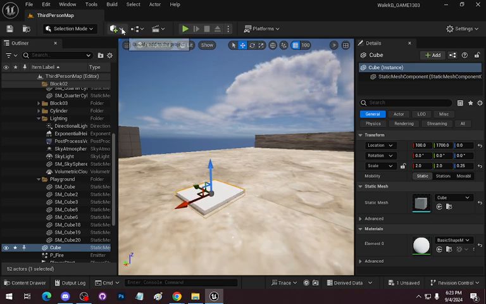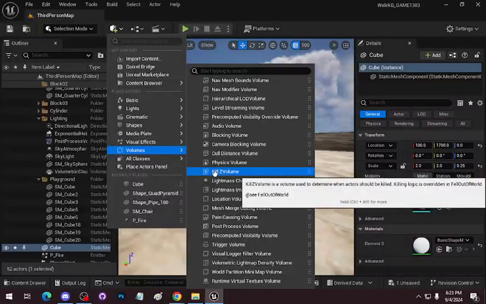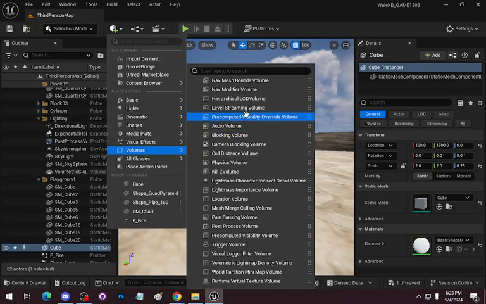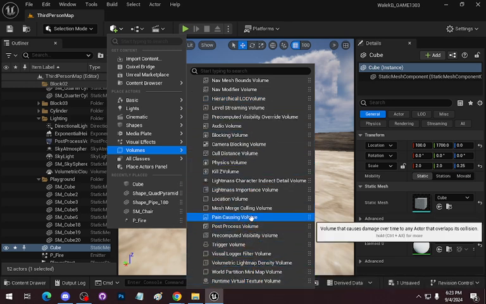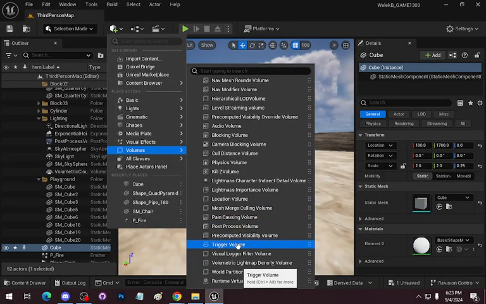Then the next thing I'm going to add to the world is a volume. There are all sorts of different volumes. There's audio volumes, level streaming volumes, nav mesh volumes, location volumes, but there are pain-causing volumes. There's lots of different volumes for different purposes. The one that we're going to use is the trigger volume.